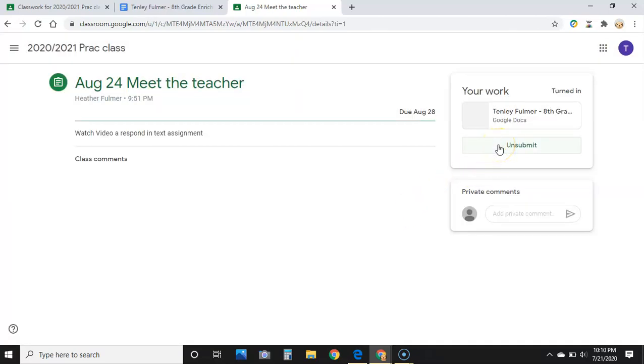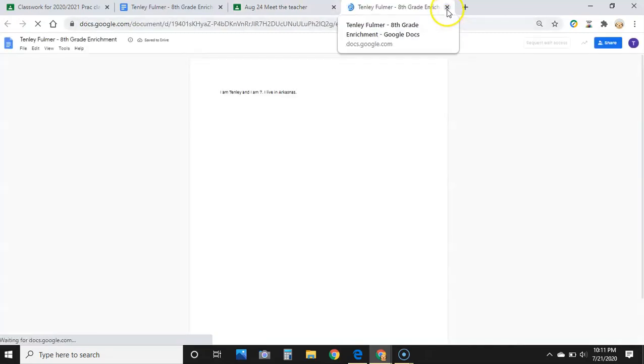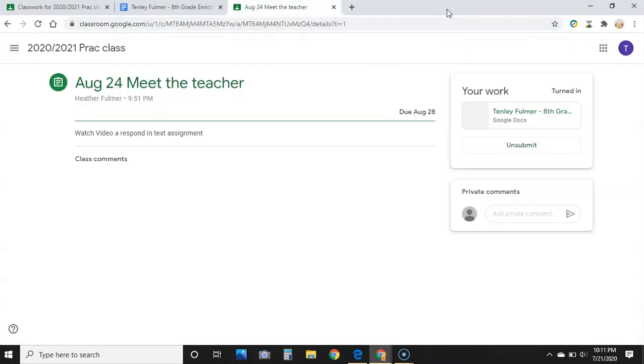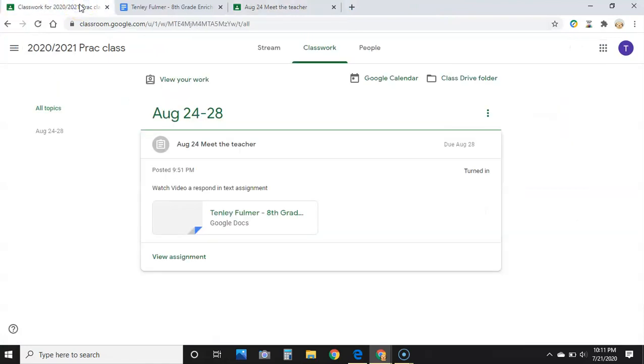And if they did forget something or they want to go back and add to it, they are allowed to unsubmit. They can write you comments. I just tell my kids, go back, fix it, turn it in when you get done. Then they can go back and click on their work and see their work that they did. So it's always there.